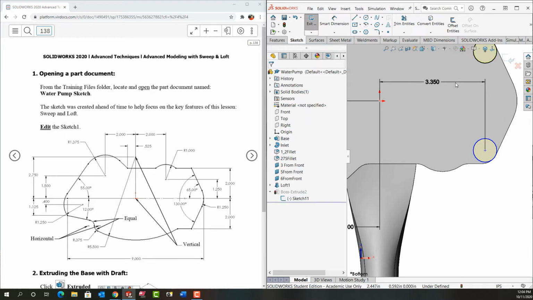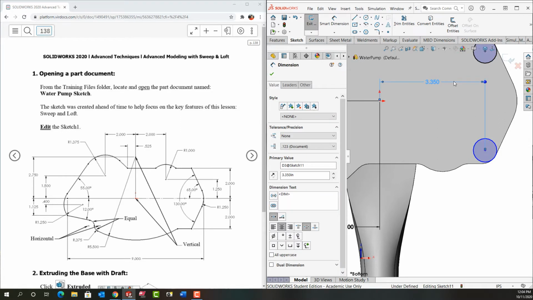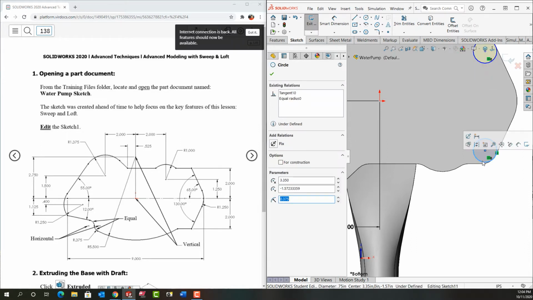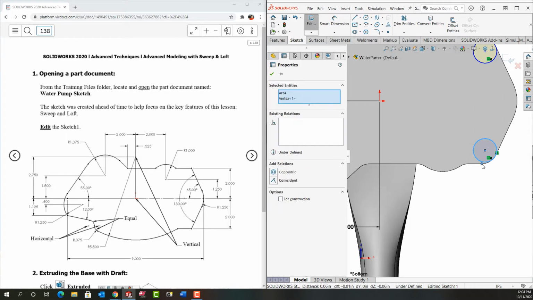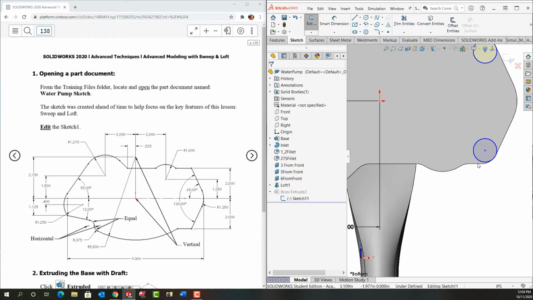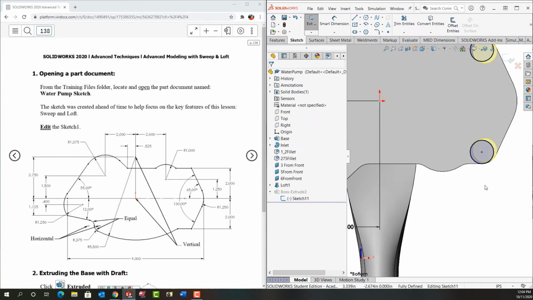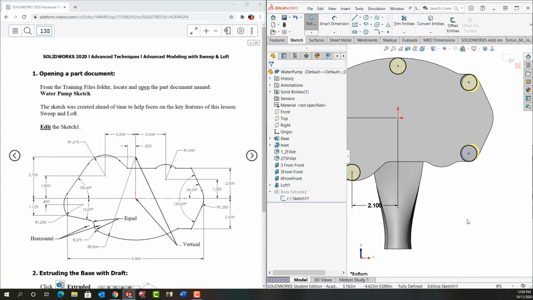So why is that? Well, I'm going to do one thing first. I'm going to delete this dimension. Yep, this one's underdefined too. So next I'm going to select this edge, and I'm going to select this arc, and I'm going to add another tangency, and you'll see they're now both fully defined.